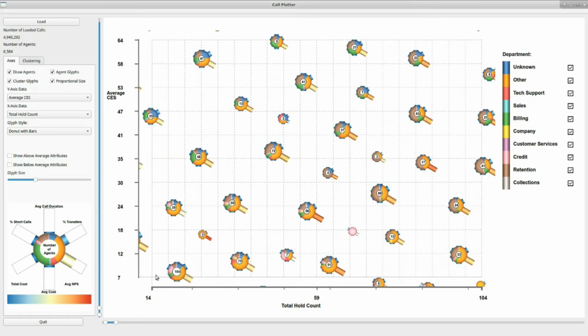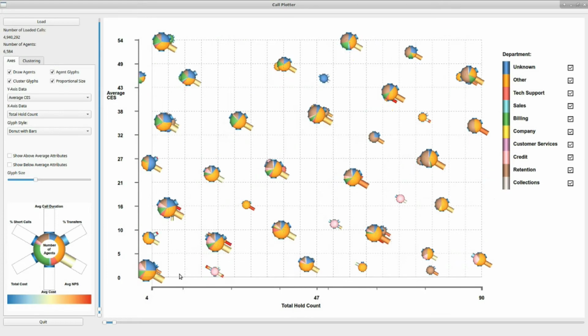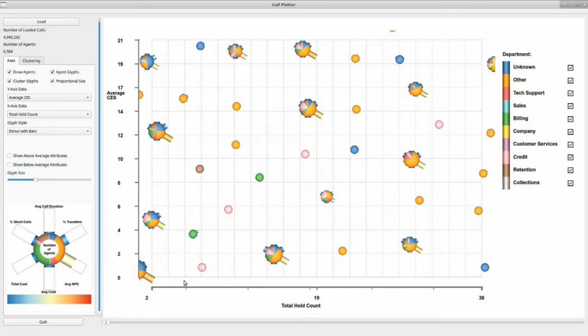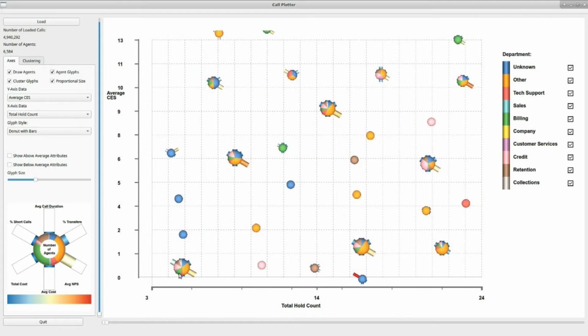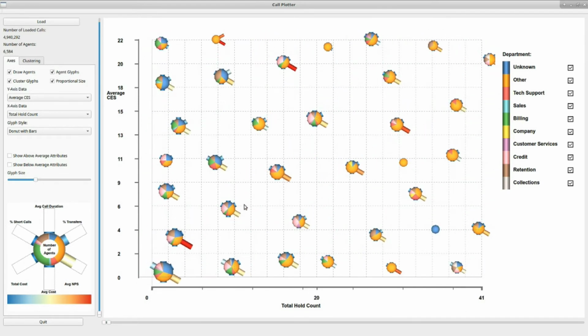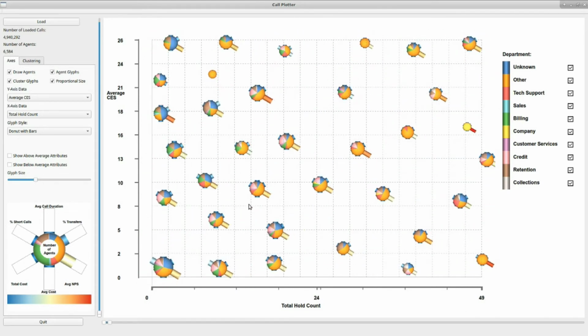As the scene is zooming in, parent glyphs are continuously being recomputed and splitting into smaller clusters and individual child glyphs. Zooming out causes the child glyphs to merge into parent glyphs.